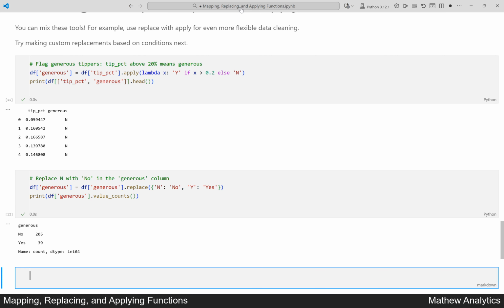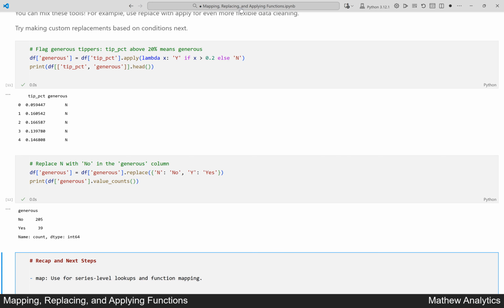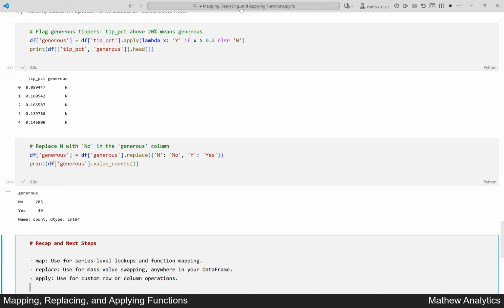Recap and next steps. Map, use for series-level lookups and function mapping. Replace, use for mass value swapping, anywhere in your data frame. Apply, use for custom row or column operations. You can use these tools together for powerful, flexible data transformations.